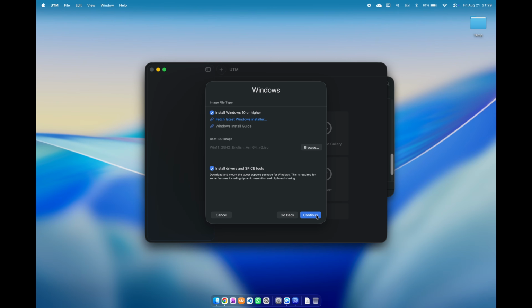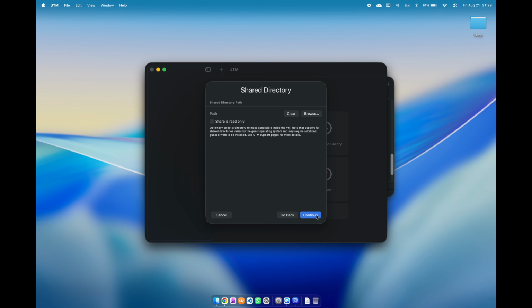Click Continue again, and here we can customize how much space is available for Windows. This doesn't really mean that this is immediately reserved, it's more how large the virtual disk can grow. I will leave this to how it is set by default and then click on Continue again. In this screen, we can also set up a shared folder between the host OS, which is macOS, and the virtual machine, which will be running Windows. For now, I will not do that, and let's just continue.